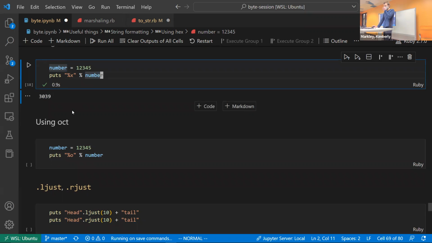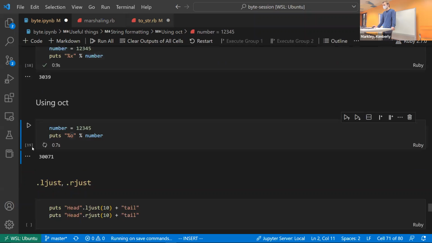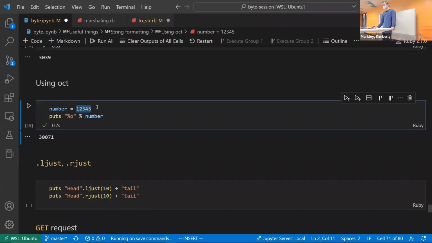You can also use an octal based system with O. So if you print that, this is 1, 2, 3, 4, 5. This is in decimal. This is the octal version of it.